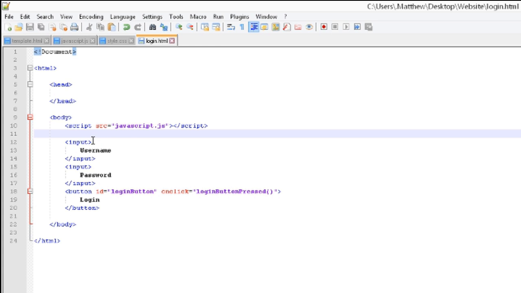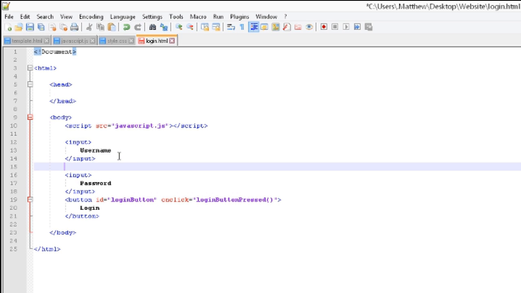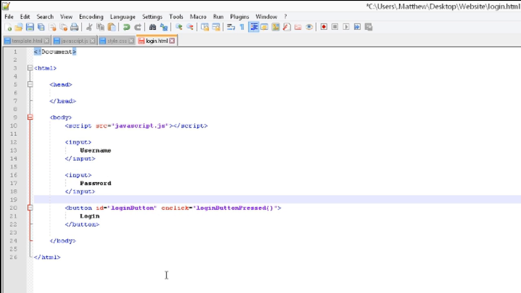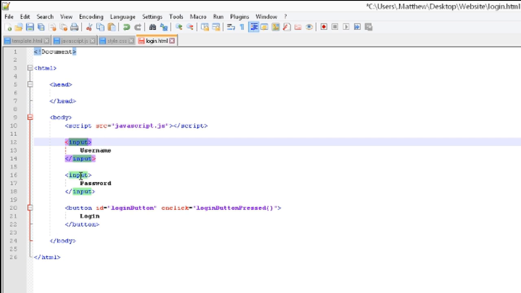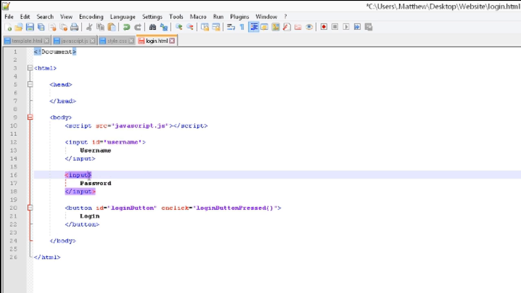I'll give everything some more space. Now, the next thing that we want to do is when we call this function loginButtonPressed, we want to check out the values that have been written in these two inputs. And in order to do that, we need these to have IDs. So we'll call this one username. We'll call this one password.